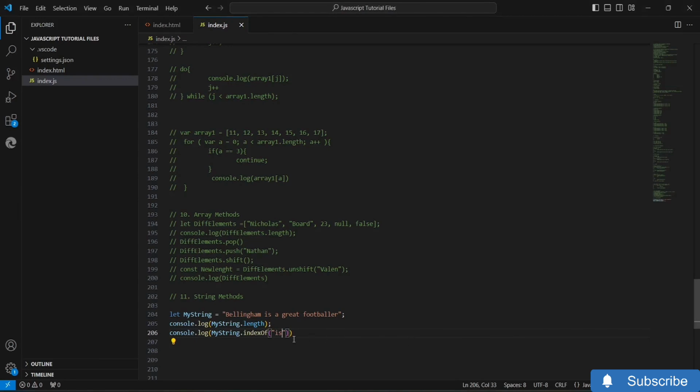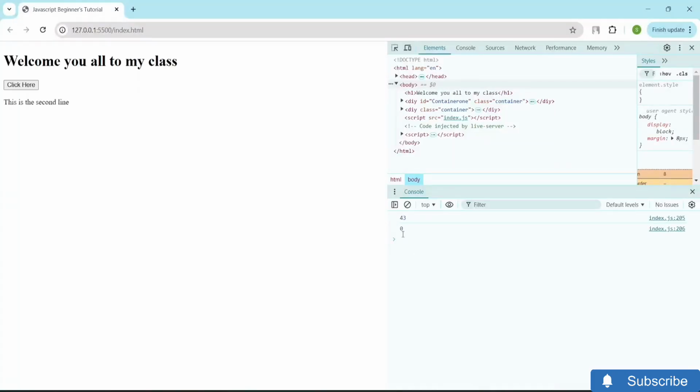Okay, but now let's say I do have Bellingham twice inside my string. So I'll just click Control C, give it a space, Control V over here, and now I will just type Bellingham over here, Control S to save it. And now if I come here into my console, it's not going to show me the index of the second same word which I had inside my string. Okay, so this is how it actually works.